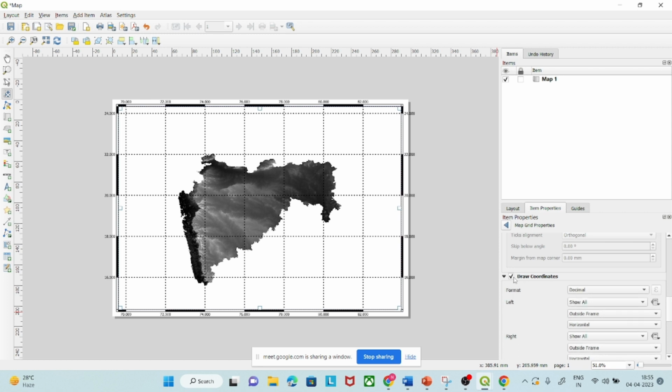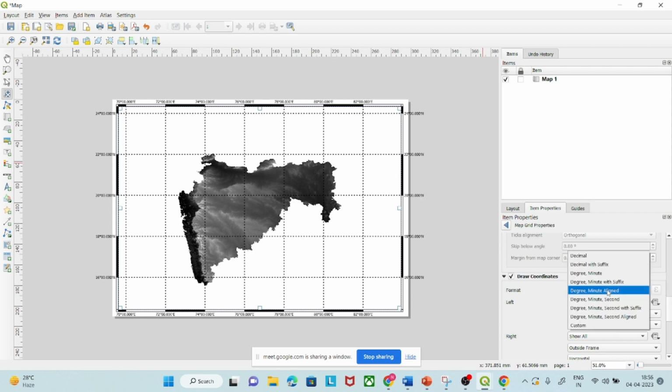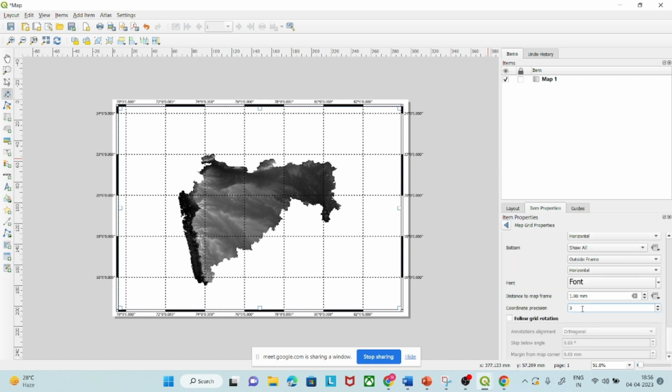Now draw coordinates. So here, if you can see, the coordinates have come. If you want only degrees, or degree minute also, just make it degree minute aligned. Or if you want degree minute second also, that you can do. And the precision is showing three zeros, so you can remove the precision. So now it will come like this.